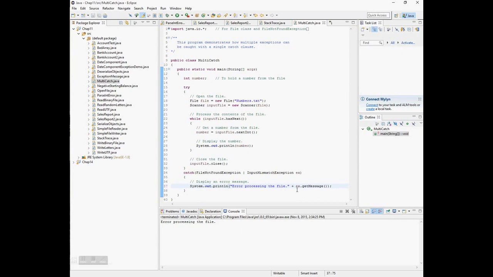So let's see if we can capture what the error was. So I'm going to go ahead and ex.getMessage. So run it, and error processing file numbers.txt. The system cannot find the file specified. Pretty cool. So it basically said it couldn't find the file. So again, was it the InputMismatchException? Was it a file not found?